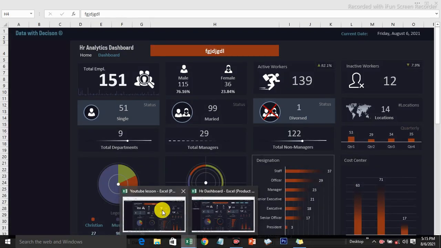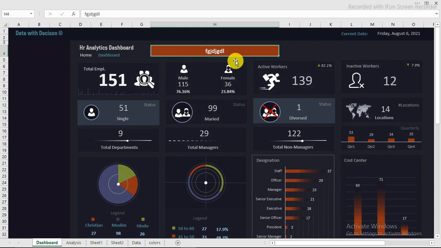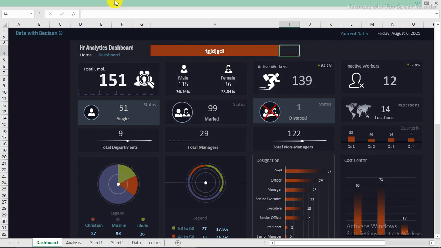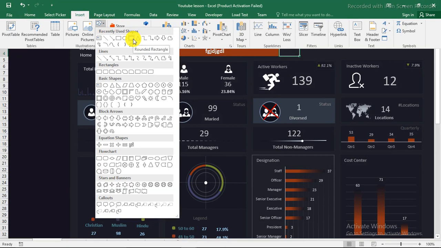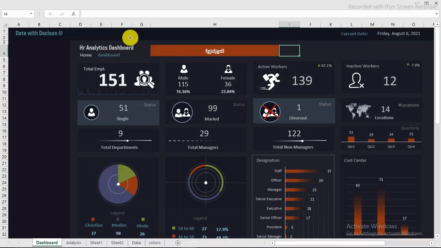I'm going to go back right here, and now we want to add a shape to this particular part of the dashboard. And how do we add that shape? Go to Insert, and from Insert go to Shape, and from Shape you want to go to this particular rounded rectangle and click on it. So now I'm going to make sure I have it right here. I'm going to make sure it covers down to this aspect.